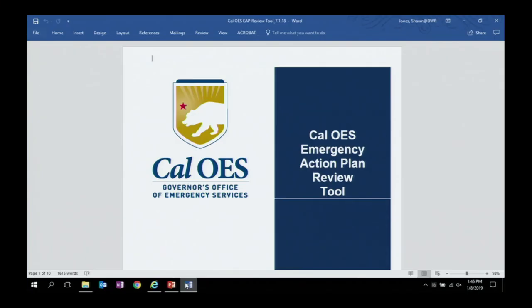As you know, Casmira just went through a lot of information. What I want to do now is talk about the EAP review tool. This EAP review tool really is kind of your checklist. It's kind of an answer sheet. This is really going to help you because the reason that we created it was because we want to make sure the EAP is meeting all the statutory requirements, and that we can provide feedback to you to help you create your EAP, make it better, and that, again, you've met those requirements.